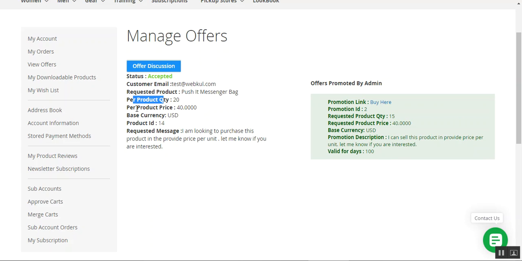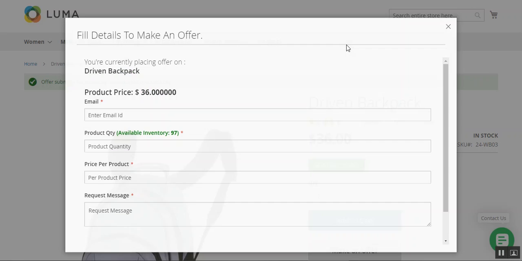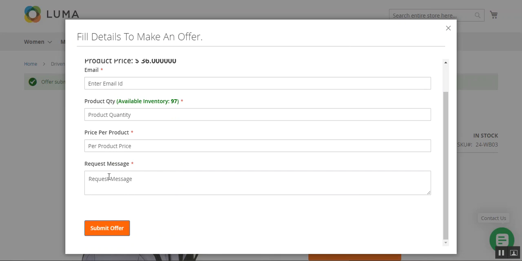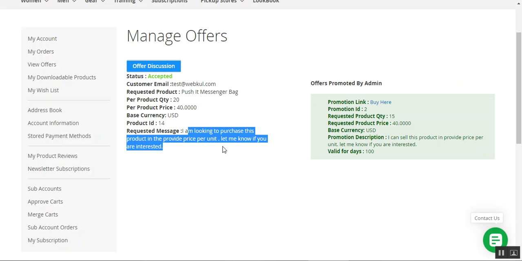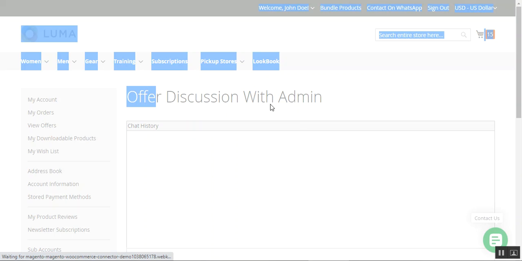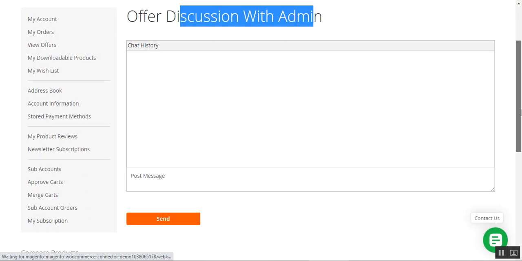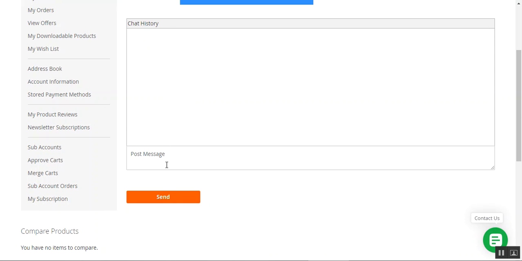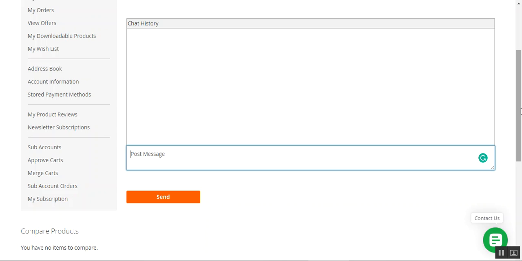Per product quantity is there, per product price is there, the base currency is there, the requested message that we can see. So while we are making an offer, here we have space for the requested message. And the same is here, and the status right now is accepted. If I tap here in the offer discussion, it would basically display the offer discussion that was done with the admin by the customer itself. So right now we don't have any message because we've already just accepted it directly.